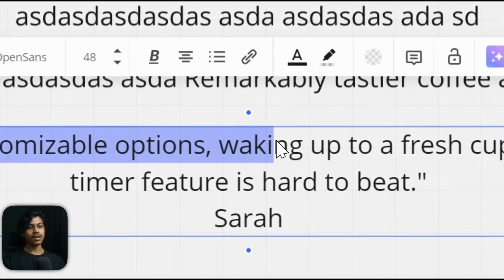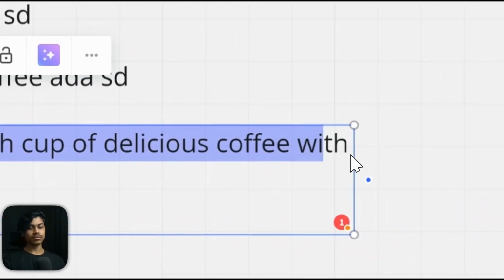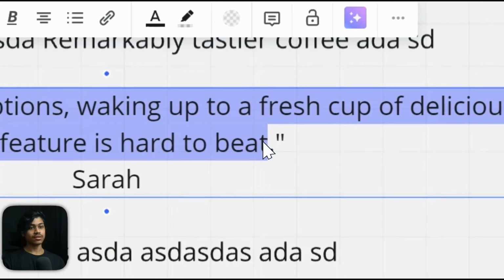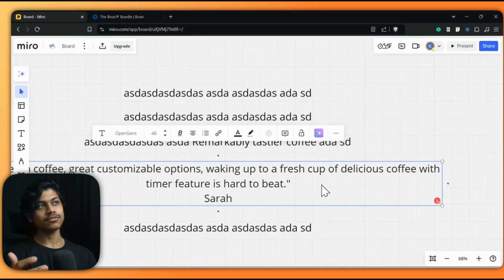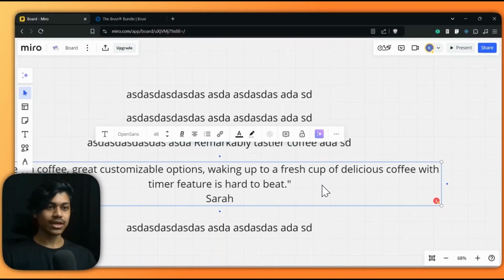The rest is like customizable options, fresh cup of delicious coffee with timer feature is hard to beat, right? It talks about so many other features that taste feature is kind of left out. But one of the copywriting principles that is really, really powerful when it comes to selling anything is the principle of show and tell.